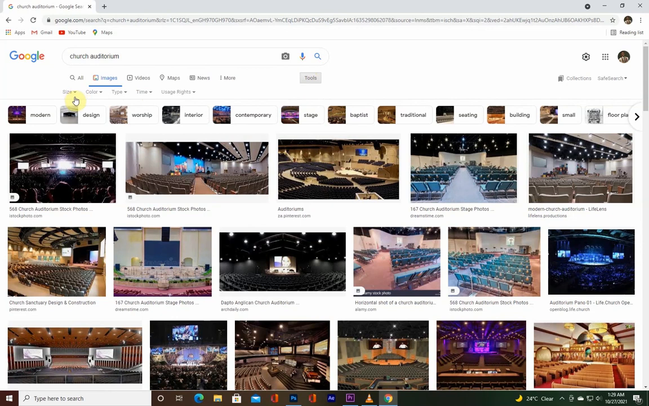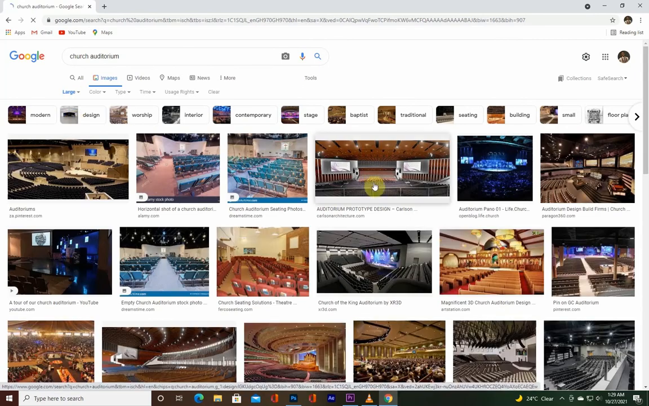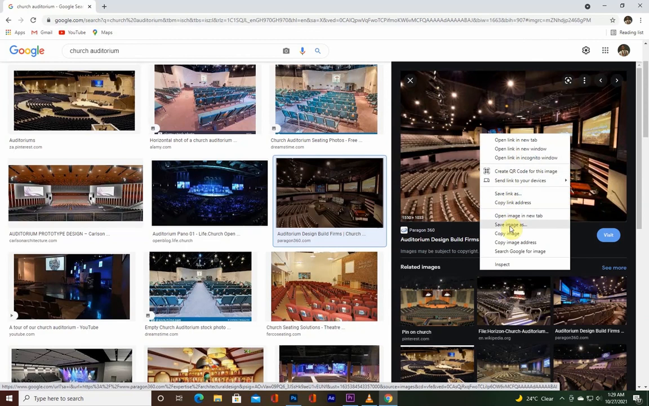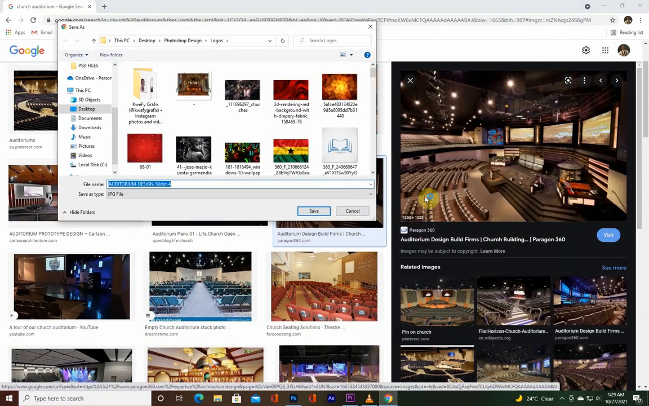Then you have options like the color, size, type, time, usage rights. Because you want a high resolution, you come to size, and then you have icon, medium, large size. Because your works will be printed, you just have to choose large. So these images give you these options, and these ones are highly resolution.